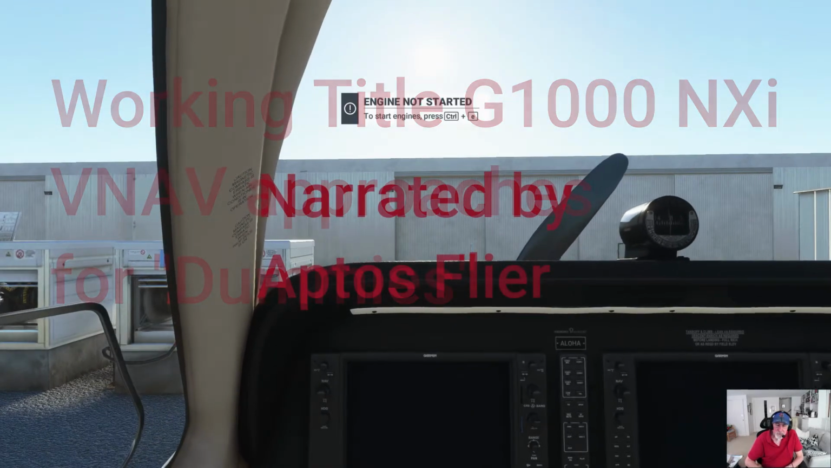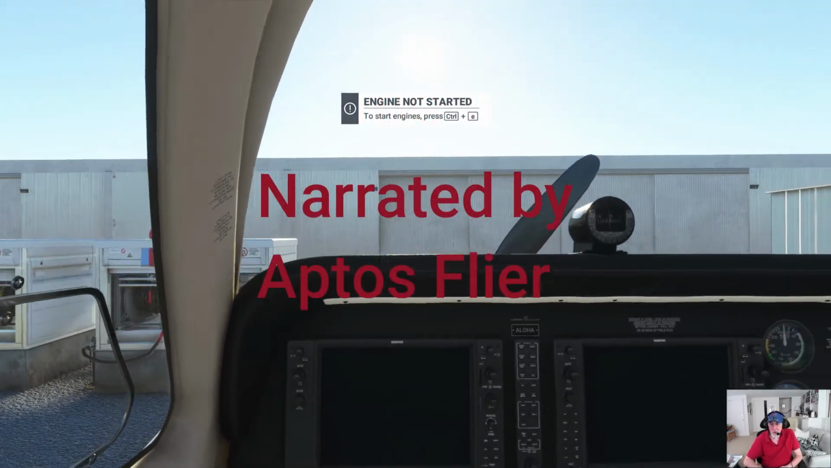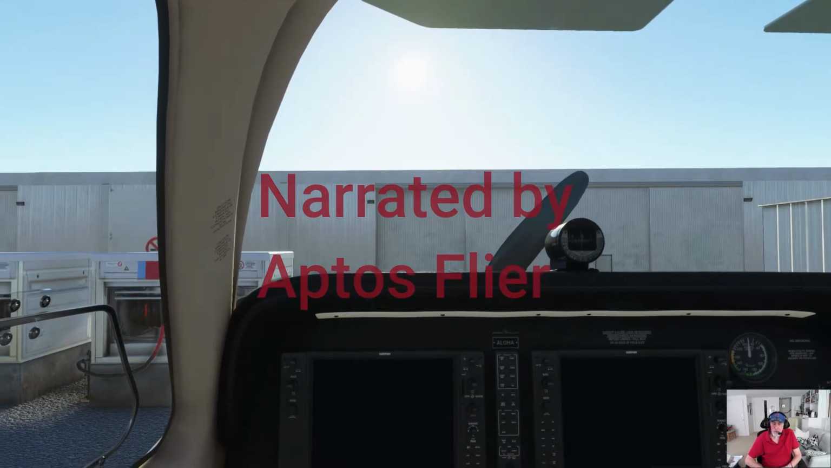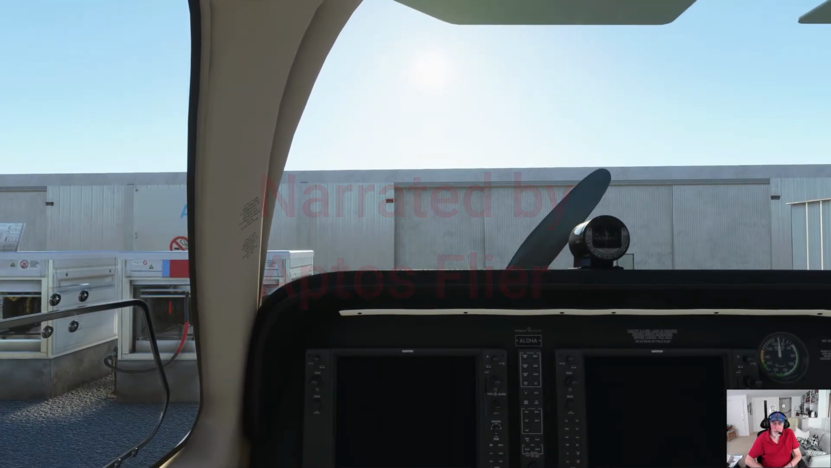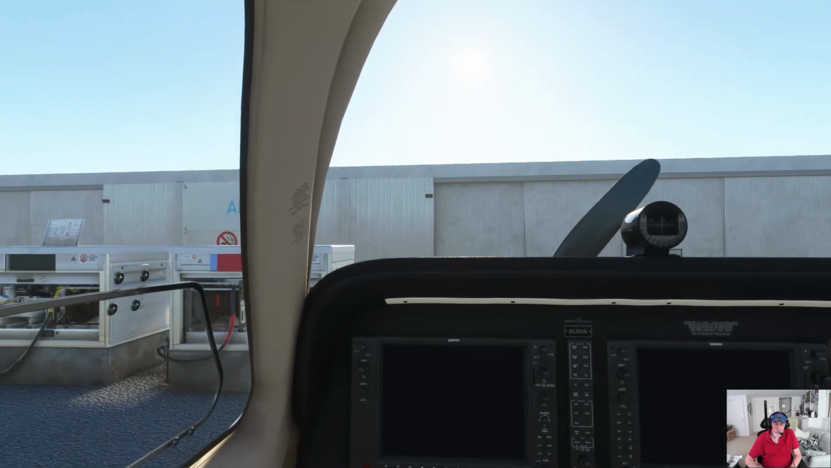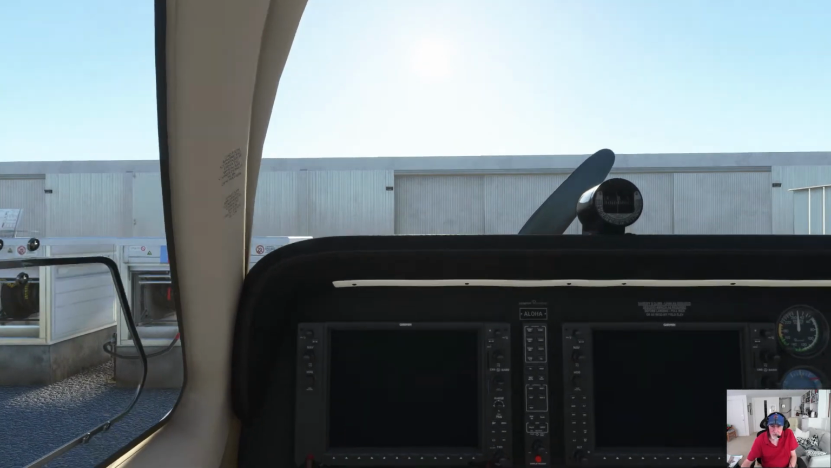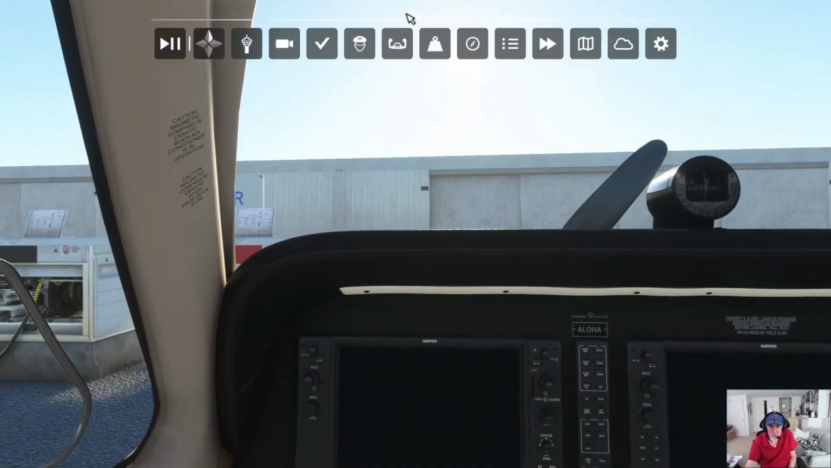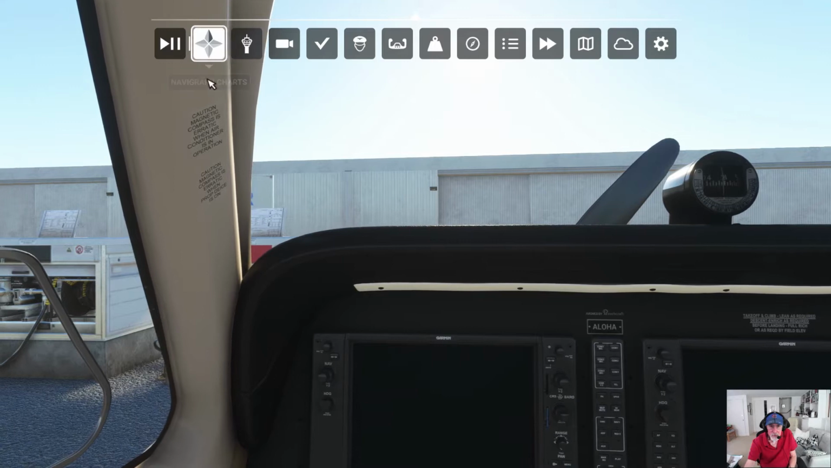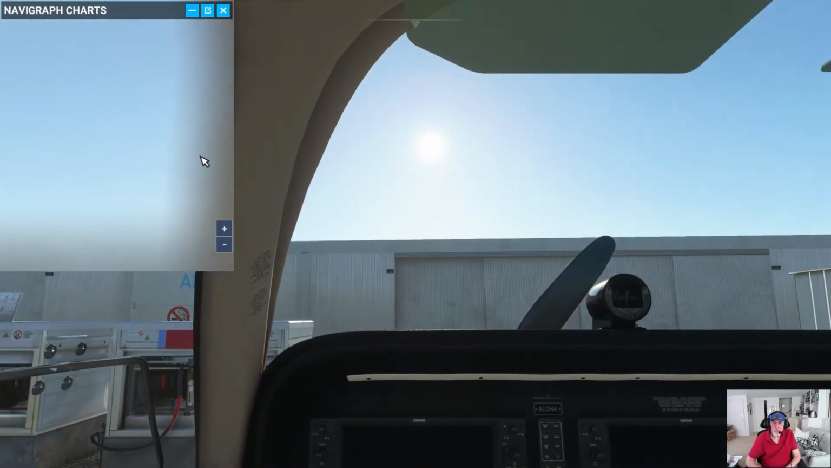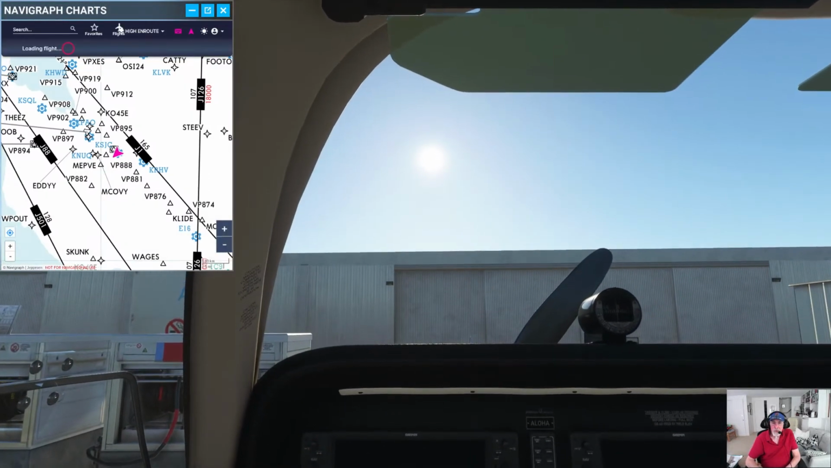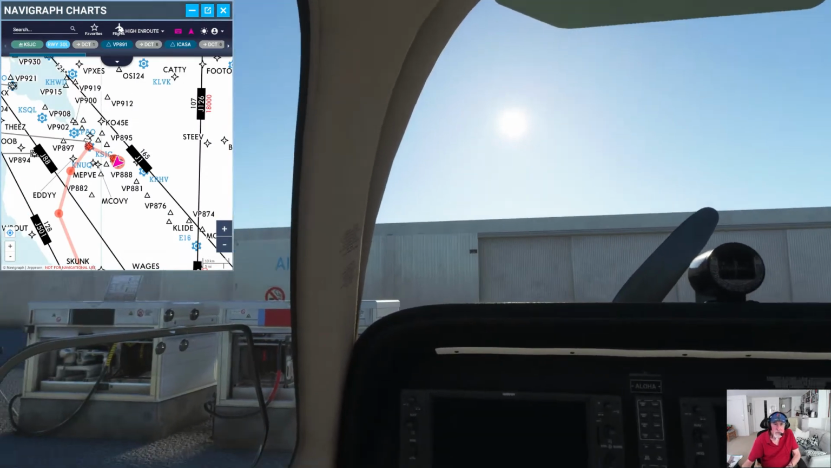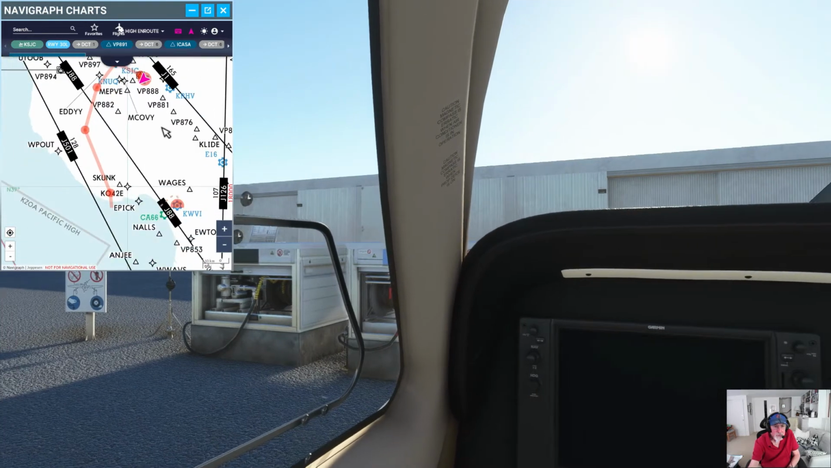What am I doing? I want to show you guys, and if there's any gals, on flightsim.com, I want to tell you about the G1000 NXi because I've noticed there's some hesitancy about it. Okay, and I have a flight plan all set up here.